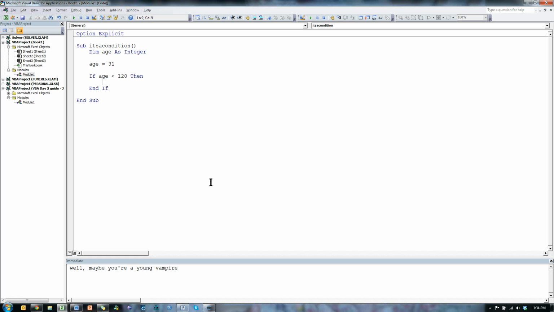So if my age is less than 120, what? I want to debug.print you're probably not a vampire. There we go. Let's see what happens. If I hit play, let me get rid of this down here. Hit play, and you're probably not a vampire.